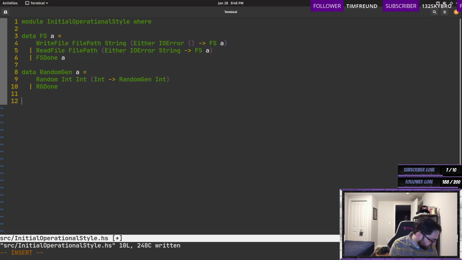Okay. So it says if we want to put these 2 declarations together in a new fs random monad, we encounter 2 problems. We have 2 different constructors corresponding to return, right? We have fs done and rg done. Oh, this is supposed to be rg done a.